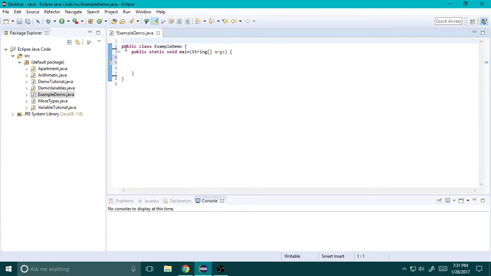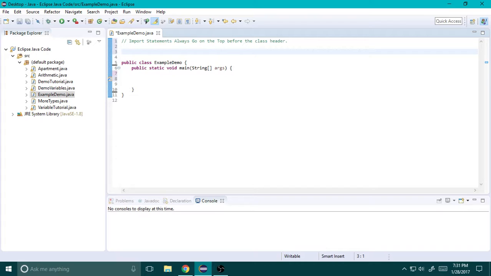So before we even try to use the scanner, we have to import the scanner, right? And in order to do that, we just go all the way on the top before the public class. These are usually where all your import statements go, and I'm going to leave a comment, right? Import statements always go on the top before the class header. I want you guys to get used to commenting because it just makes things much more organized.